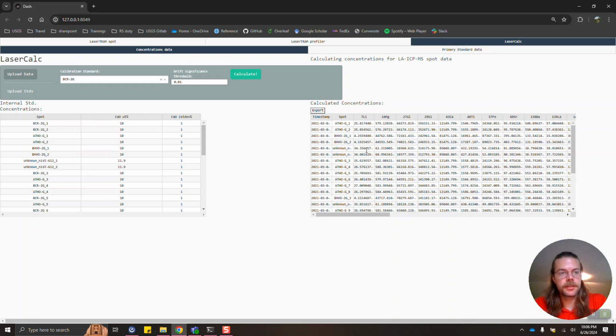Another thing to note is that it's relatively easy to now move between different primary standards, and it'll just recalculate everything on the fly. So that's nice for you to be able to explore the impact that different primary or calibration standards have on your data, and you'll find that there is a difference, and it's up to you as a user to know which one's best. I personally think that the GS glasses are quite good, and things like BCR are nice, but that's beyond the scope of this video.